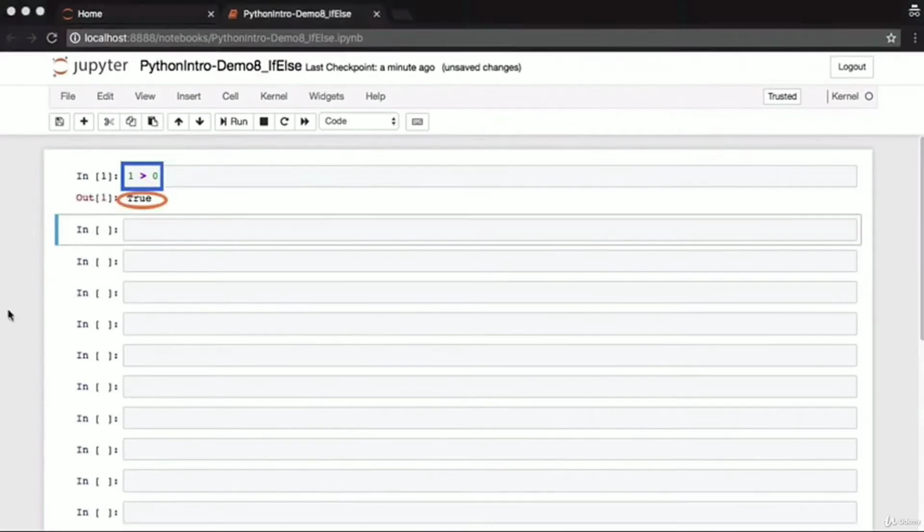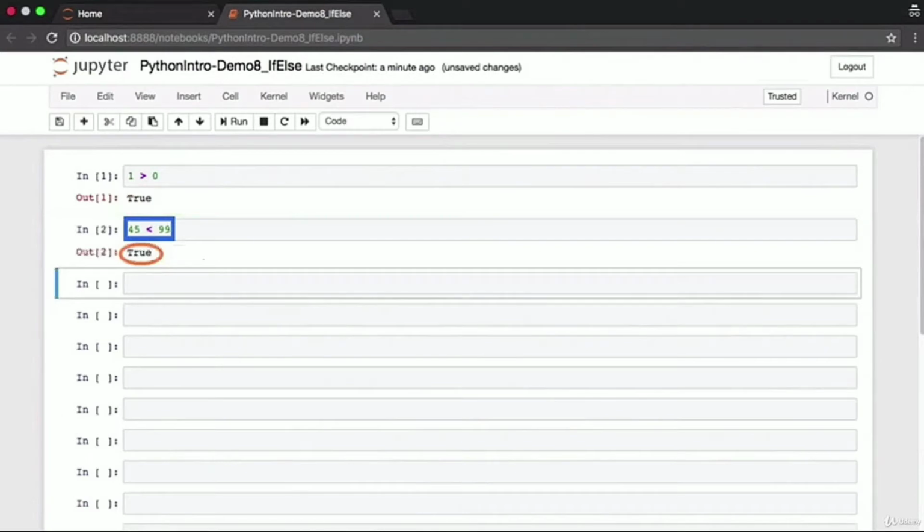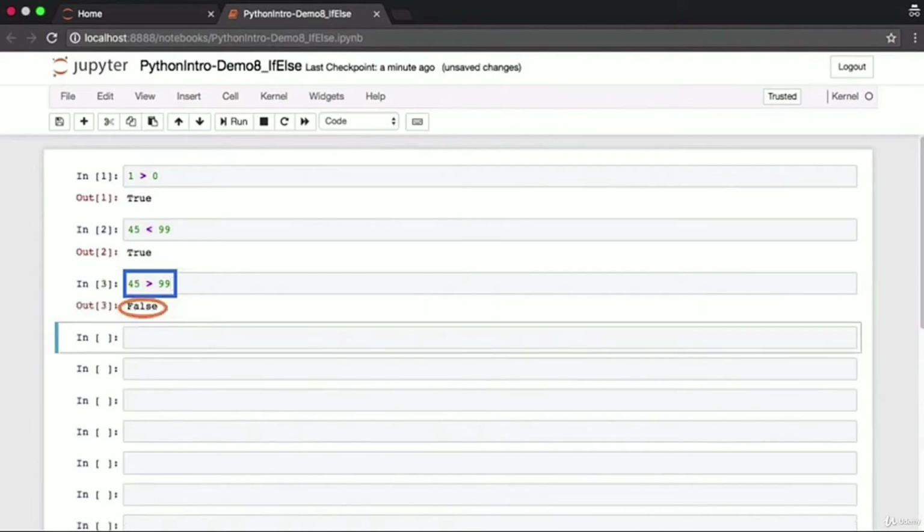This is true. Is 45 less than 99? Yes, these are both positive numbers. This is true once again. Conditions return Boolean values. Is 45 greater than 99? The answer to that is false.